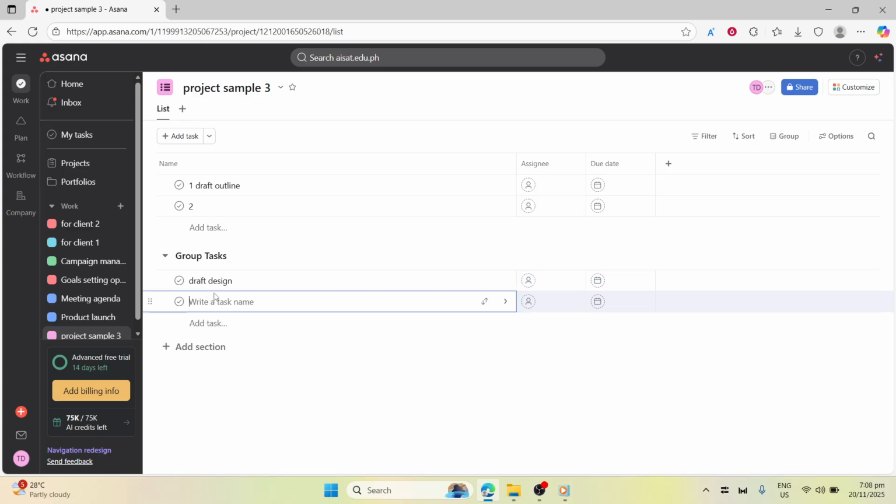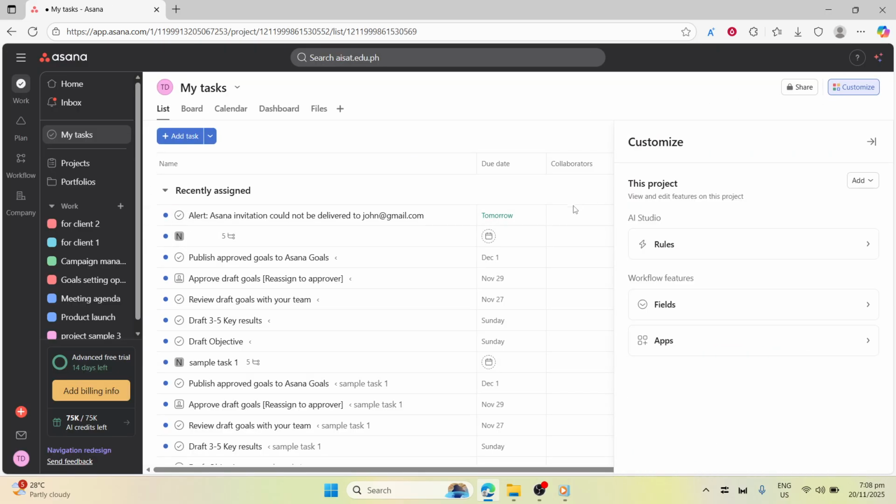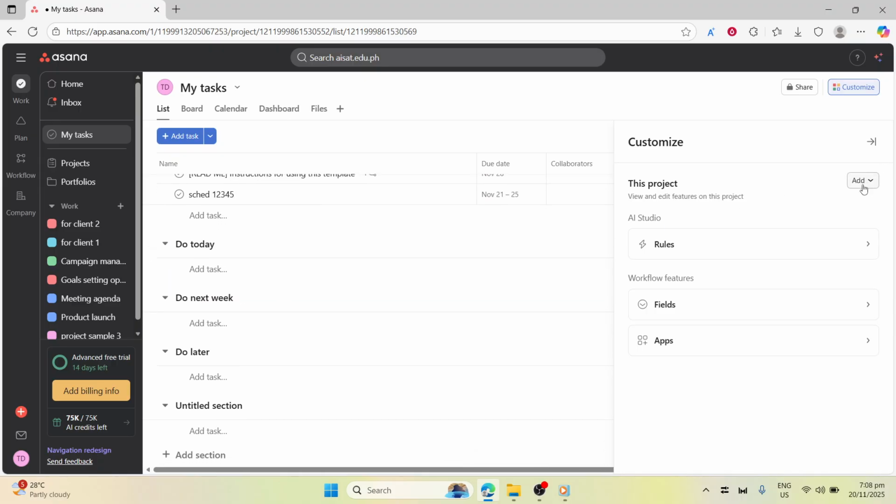Next, let's shape your personal workflow in My Tasks. Open your My Tasks page and click Customize. Add custom sections such as today, this week, and later. This creates a simple, time-based system that helps you focus without overthinking priorities.